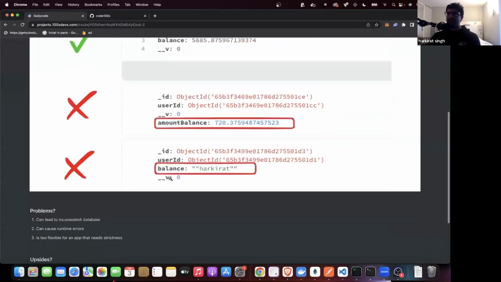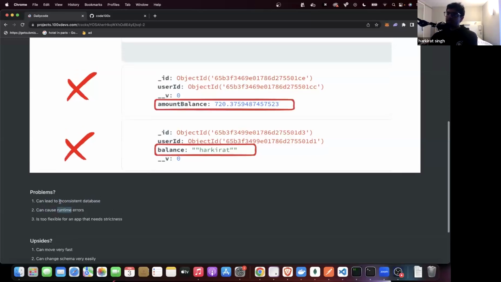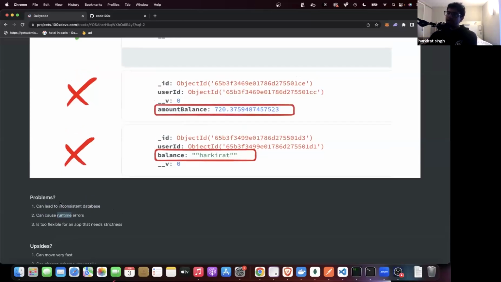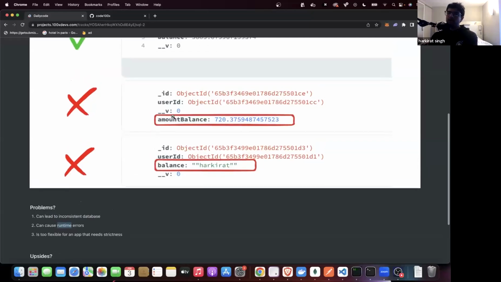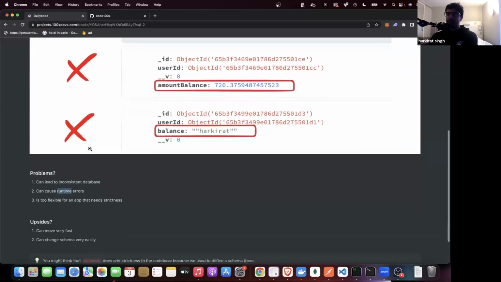You can run into cases like these. Problems can lead to inconsistent databases, can cause runtime errors. What do I mean by this? I mean when you are putting the data in the database, you might be like, good, rather than storing balance, you have stored amount balance. When the user begins to read their balance, you will see an error. You were expecting balance from the database, you did not get it. So you will face a bunch of runtime errors. A lot of these errors will seep into your database, which is something you don't want.